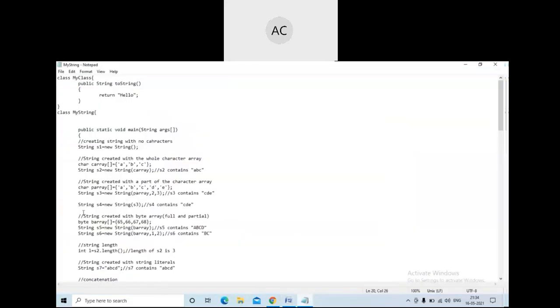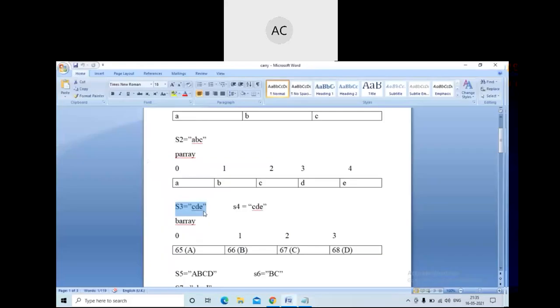Then String s4 equal to new String s3. This is another way of creating a string object, where we can pass another string object in the constructor of the string class. So when I am creating s4, I am passing s3. Whatever the content of s3 is, the same content will come to s4. So as s3 has CDE, s4 will also have CDE.